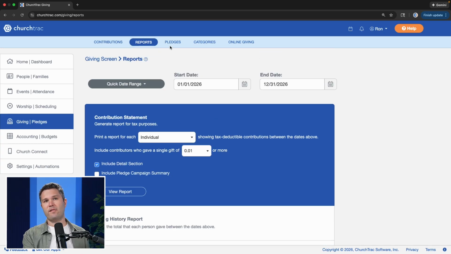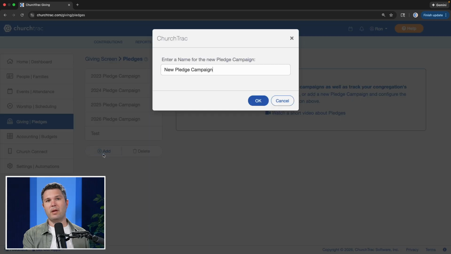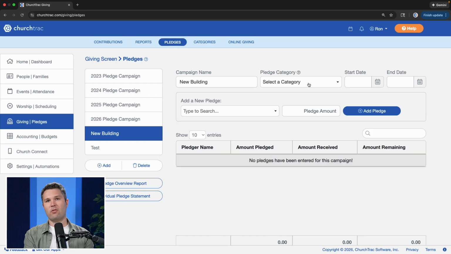Now, ChurchTrac also has pledge campaigns built in, so you can create different pledge campaigns for every year, or if your church has a certain pledge campaign you want to do for maybe a new building, let's say, or a new roof, whatever it is, you can create different pledge campaigns for everything and go ahead and attach them to your categories.